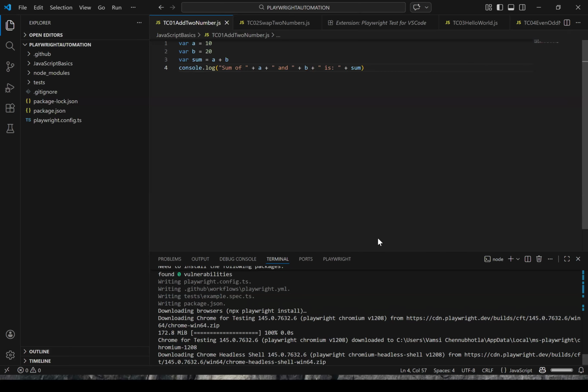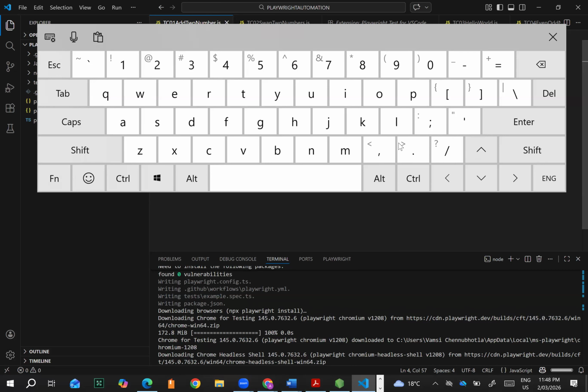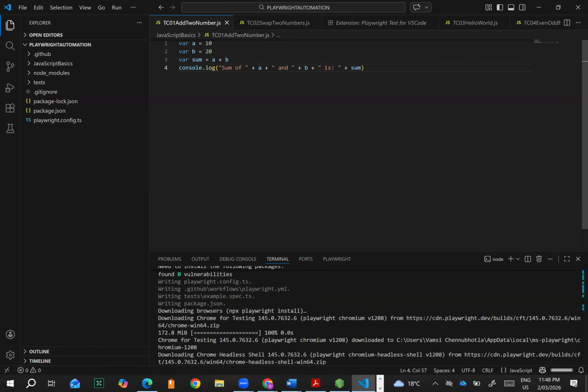Anyone else facing any challenge? Because we can install Playwright through code also, right? Through the terminal. Yes, absolutely, you can do it via command prompt also. That is absolutely correct, the same npm process. But in the end, any which way, we need to open the folder via VS Code, right? That's the reason I showed you via VS Code.